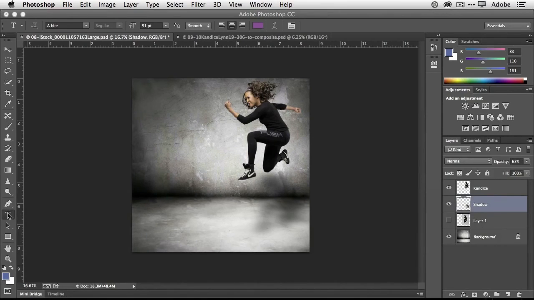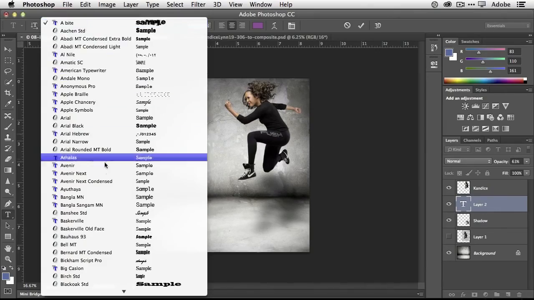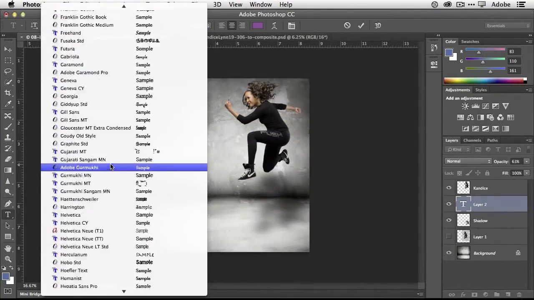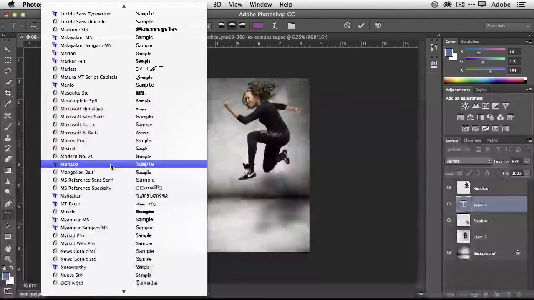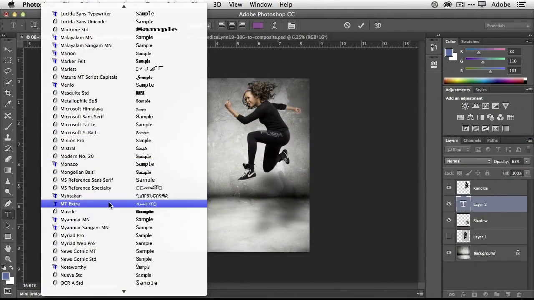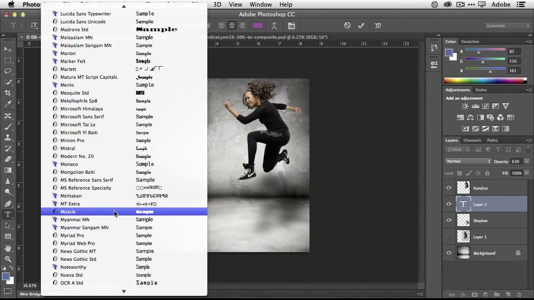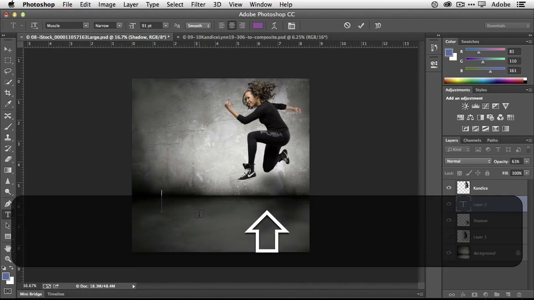And if I click my type tool, and I click on this image, I can scroll down my font list, and even without having to restart Photoshop, I should have, if we go down here, I should have muscle, where are you? There we go, muscle font. And we're just going to type push in the muscle font.